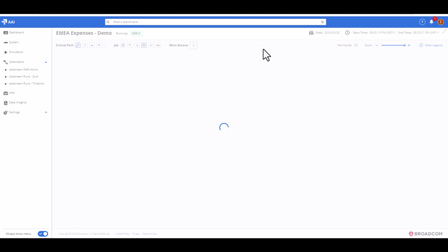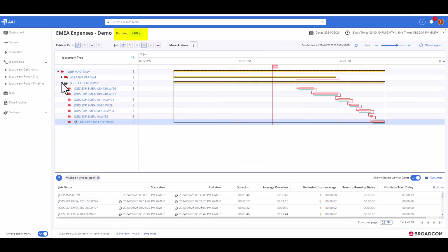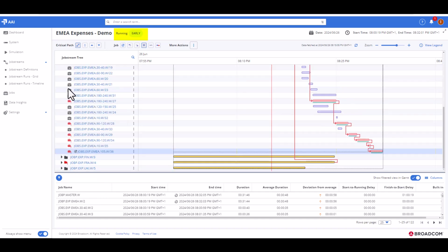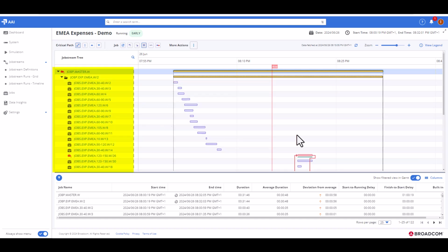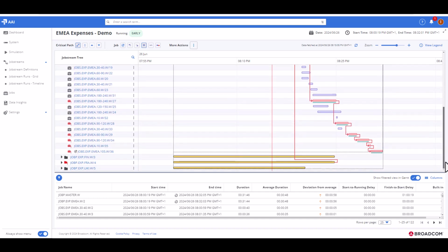The status is displayed immediately at the top. This job stream is currently running and it is predicted to complete early. As the job stream progresses, this could change. On the left side, we see a list of all the jobs in the job stream. Our EMEA workflow is expanded. However, the other geographical workflows are not.